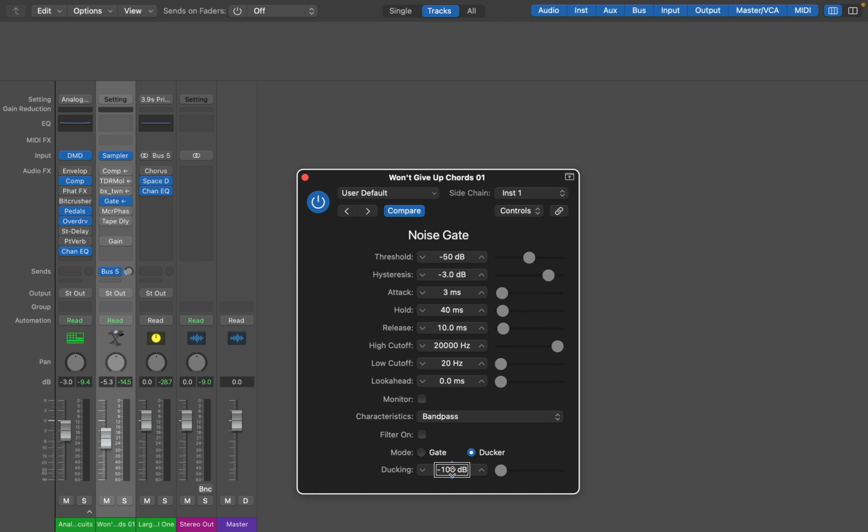The noise gate also has attack and release parameters that you can use to also fine tune how choppy and smooth it is. And there's a threshold in here in case you want to set how sensitive that ducking or gate is. Minus 50 decibels.